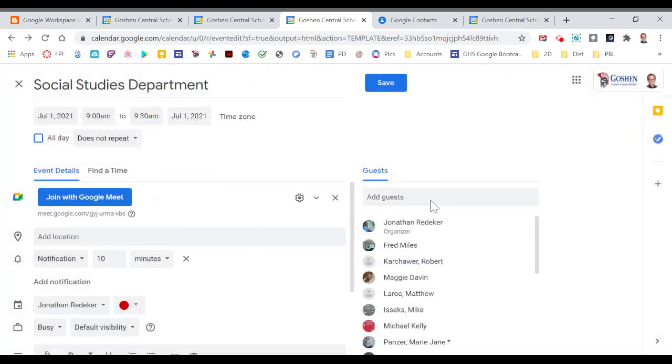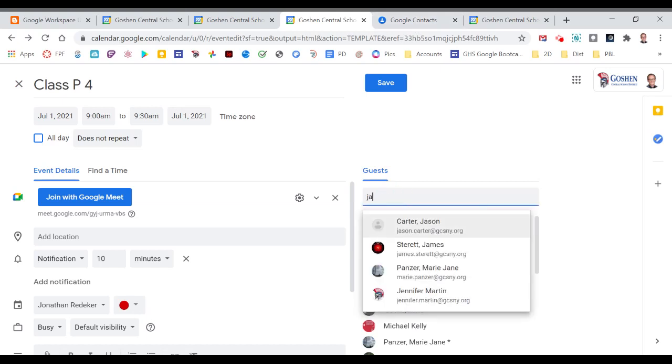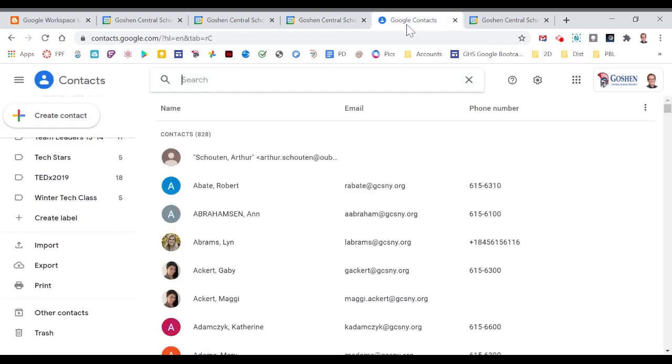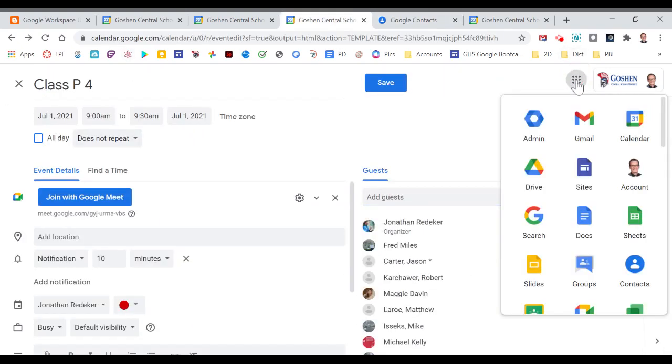So the reason I bring this up is that you may want to do this with not your department, but with your class. Maybe you have a period four or whatever the class might be called. If that's the case, instead of manually inputting each person into this guest list, which you could do, you may want to create Google Contacts. So Google Contacts also lives over here in your panel, and you can come down to Contacts. It looks like a circle with a little white silhouette on it.